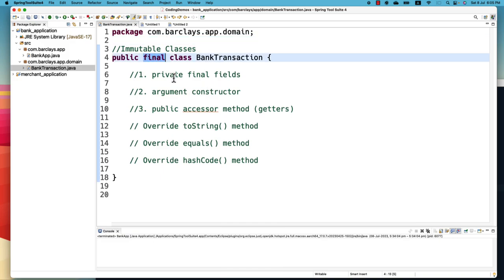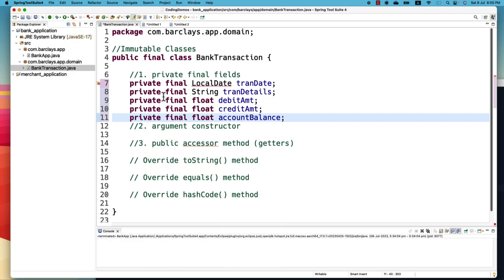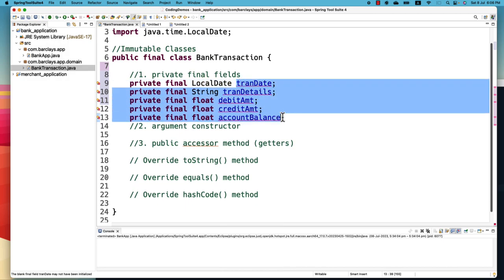Most of you might be aware of how to create an immutable class in Java. Yes, of course, the class should be declared as a final class. That's the very first rule that we have to follow. And we need to have all its fields declared as private and final. So that's what I'm going to do right now. I have a set of final fields readily available here. So let's go ahead and import the local date. And now you can notice that we have to create an argumented constructor corresponding to all the final fields that we have declared here.